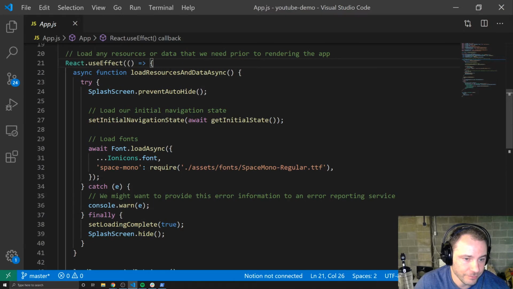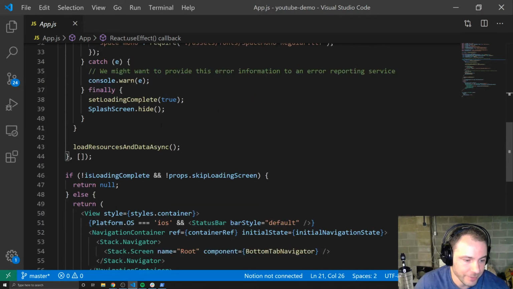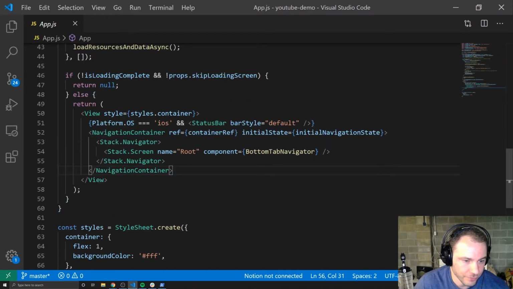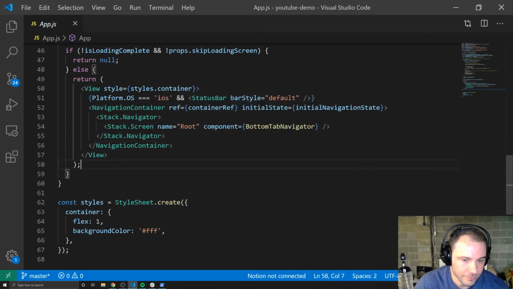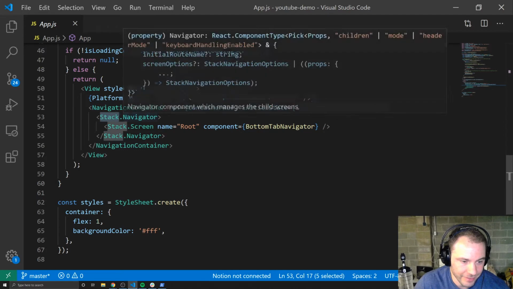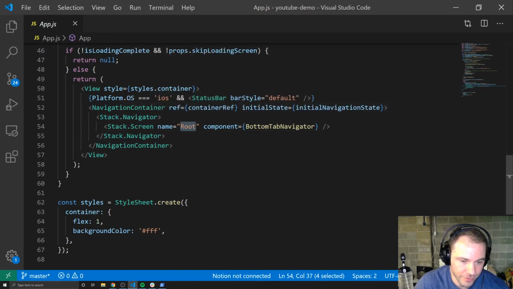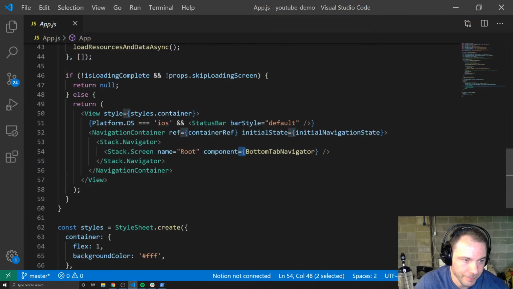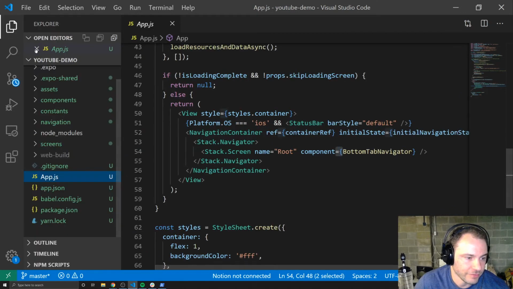But we have some resource loading happening here. And then our actual app here that's getting returned is giving us our navigation container and our stack navigator. And the first screen is that root screen. And we have the bottom tab navigator, which is where we could go from one screen to the other through the bottom tab.